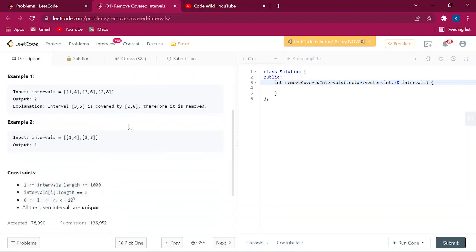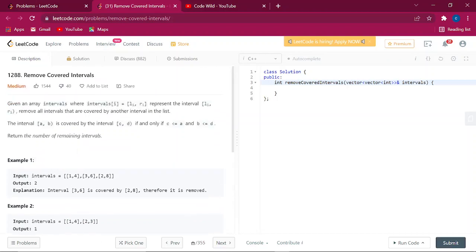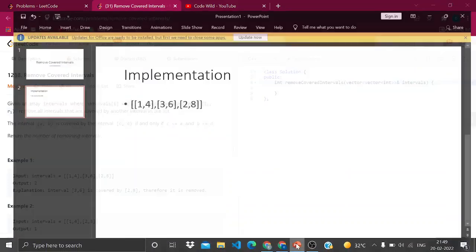In this example, it's 1 4 and 2 3. You can notice that 2 and 3 come under 1 and 4 itself. 1 2 3 4, so 2 and 3 is covered in this 1 4, so you can remove this. If you remove this, the remaining element is 1. So this is the thing we have to find. The logic is pretty much clear. Let us just see.